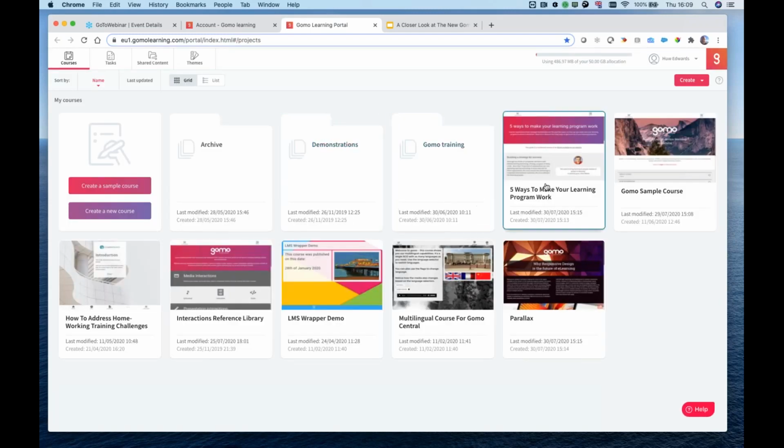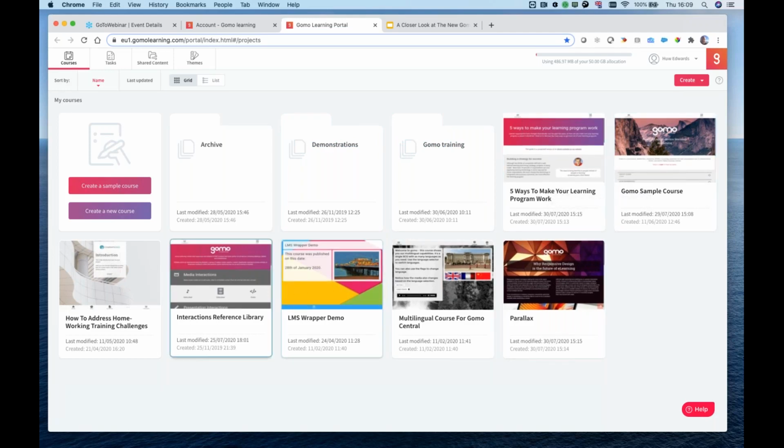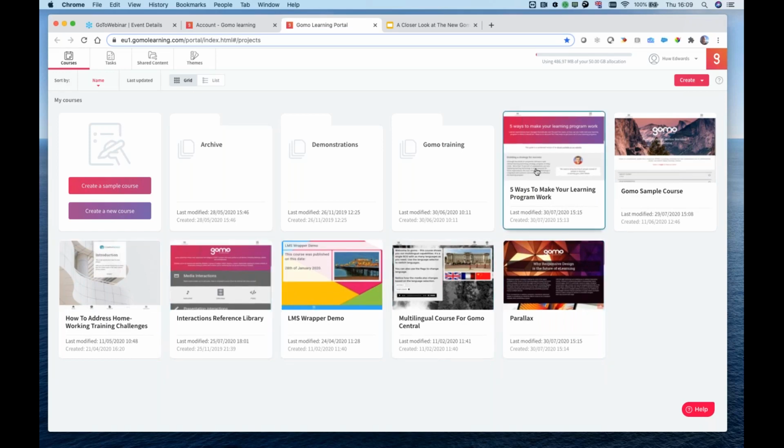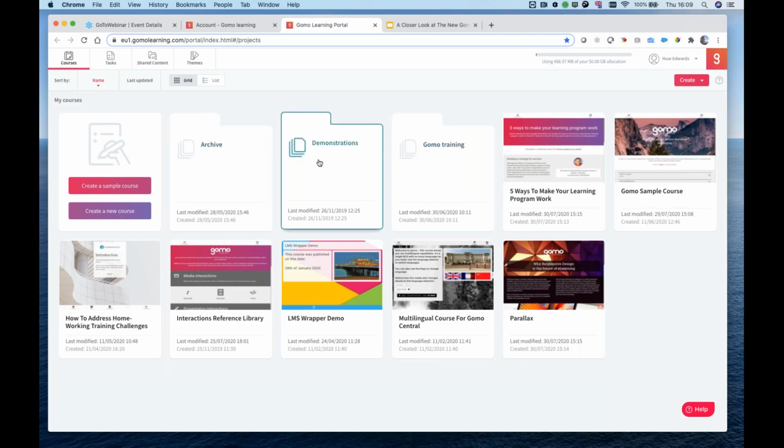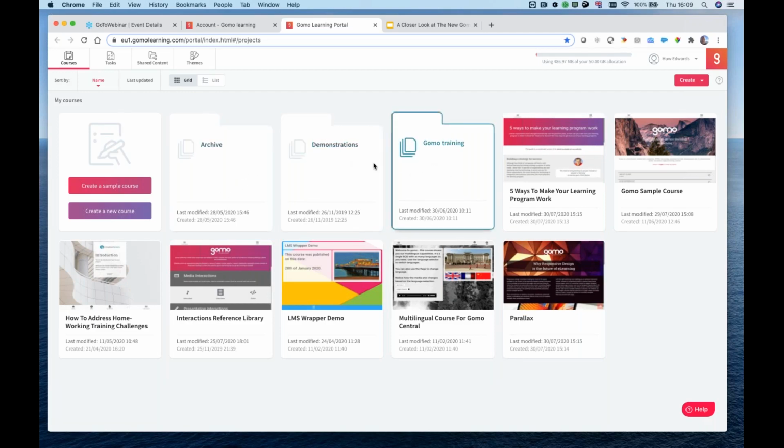So the first thing here is our course view. Now, for those of you who are already Gomo users, you'll see that we are now just using the term course rather than projects. So these are my courses. And you can see as I hover over them, it just highlights this to show me what I'm going to be selecting. We also have a new look for the course folders here, again with this consistent animation.